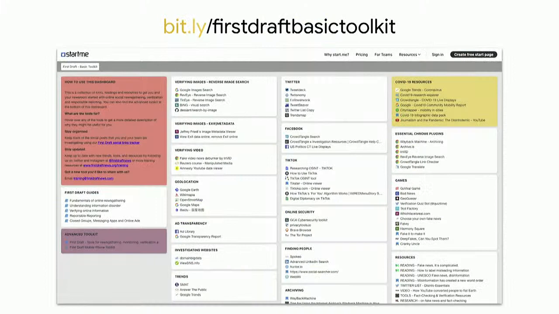And likewise, another resource that I wanted to put in there is the First Draft Basic Toolkit. First Draft have some amazing resources on its website that you can use, and you can get stuck into learning more about verification, whether that is through Google or through other open source tools that you can use as well.